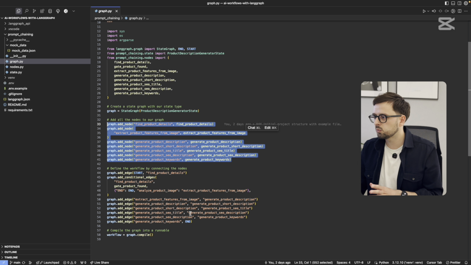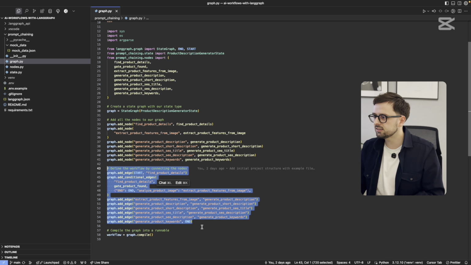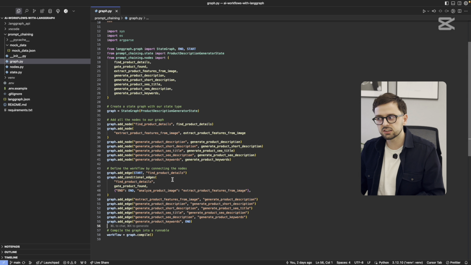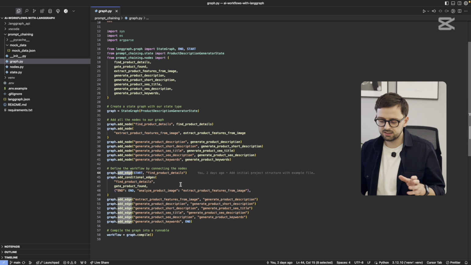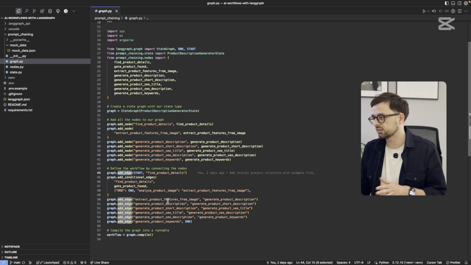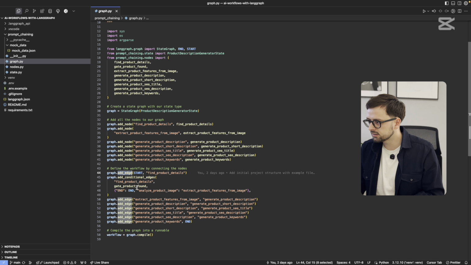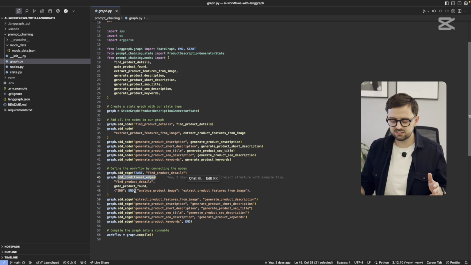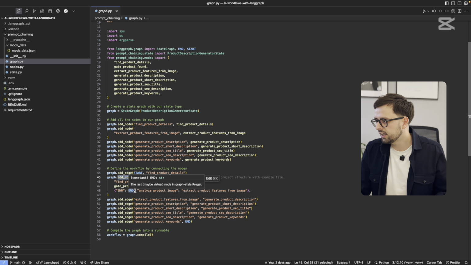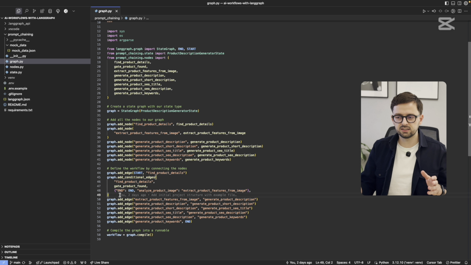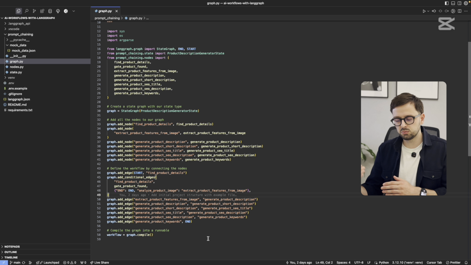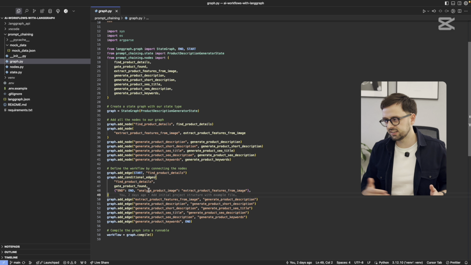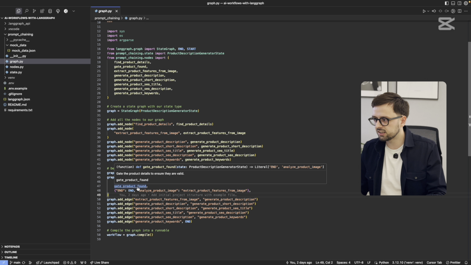And here's where we define the workflow by connecting the nodes. And as you can see, it's really simple. You just use the add edge function, where you specify the nodes that needs to be connected by the edge. But there's also this graph.add conditional edges, which is basically your if-else statement in graph. And we'll use it to make sure that the graph is going to be stopped if there is no such product in our database. And to do it, we need a function called getProductFound, which is implemented here.